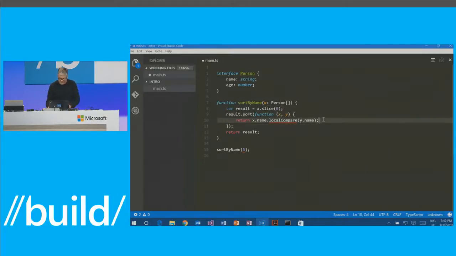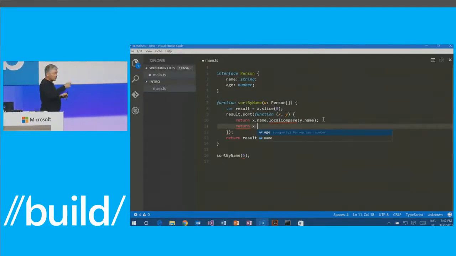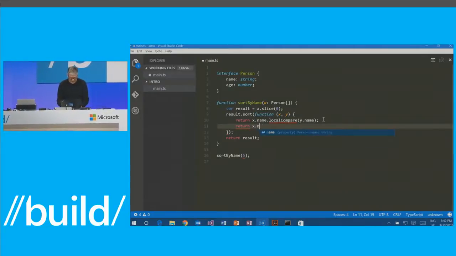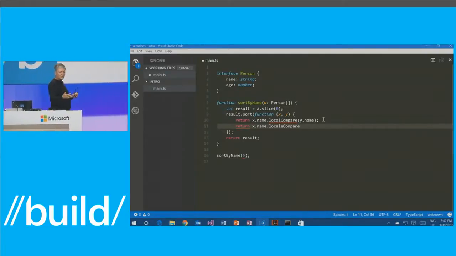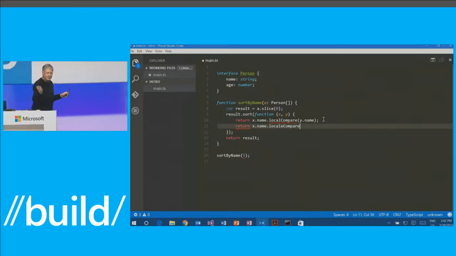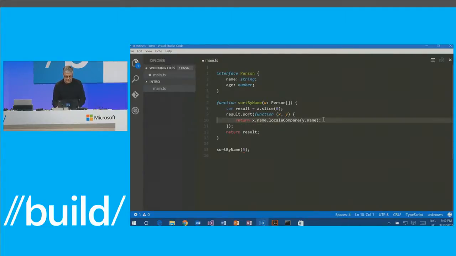Now I also get features. Let's say that I was writing that line of code. If I say return x dot, you'll see that we actually know that x is a person, and we can give you statement completion and show you the name and the age properties that you just said were there. So I can just type that, and then we know that name is a string, so hey, I can show you all the methods on string, including localeCompare. Apparently I had misspelled it, but since it's JavaScript, no one tells me until the program runs, right? But now, you actually get to know about it. So we can fix these errors, and that's great.